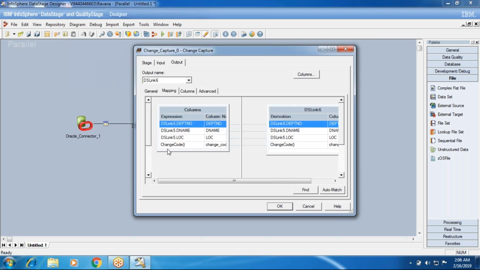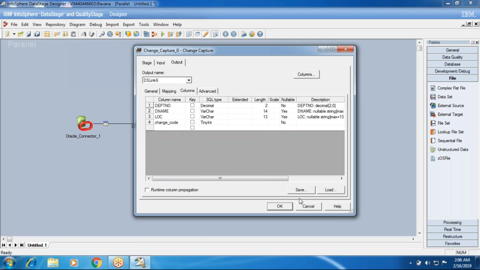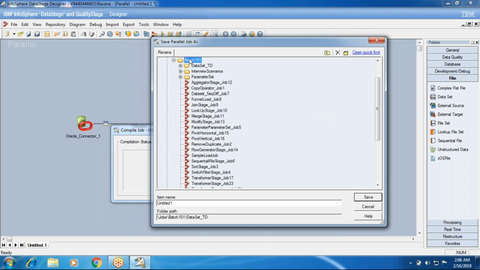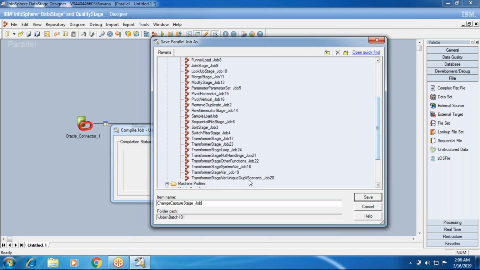And see here, there is one column created by the change capture stage itself, that is change underscore code. I need to save this job. I'm going to save it as change capture stage underscore job. Transformer job 24 was your loop job, and 25 would be the change capture job. So I'm saving it as change capture stage underscore job 25.